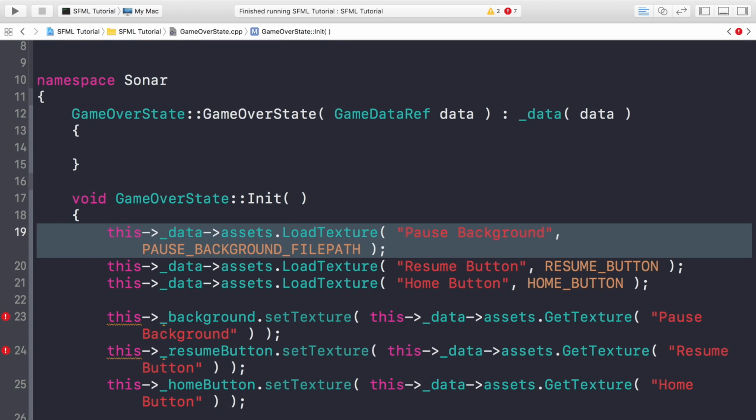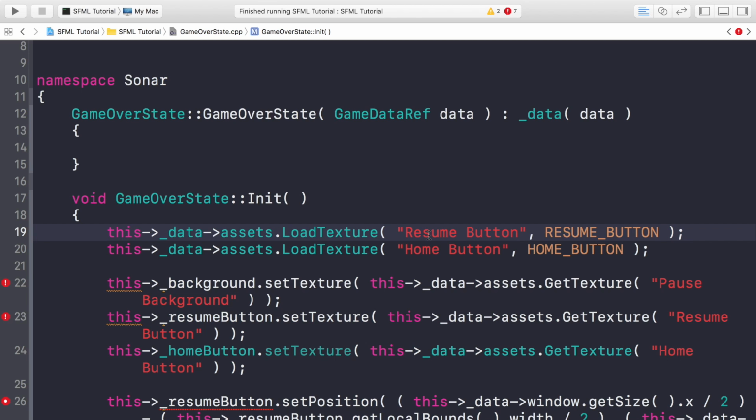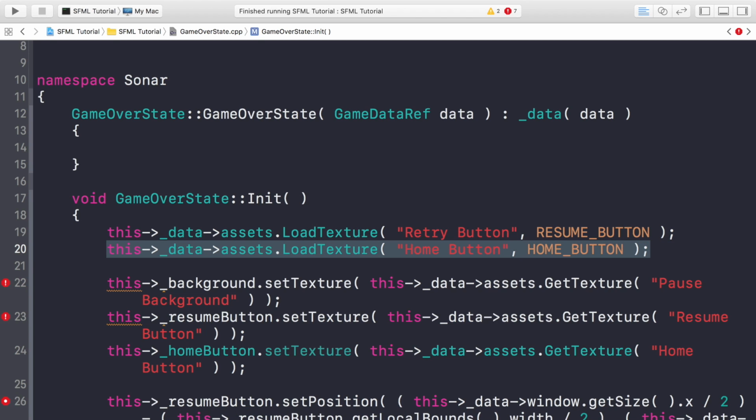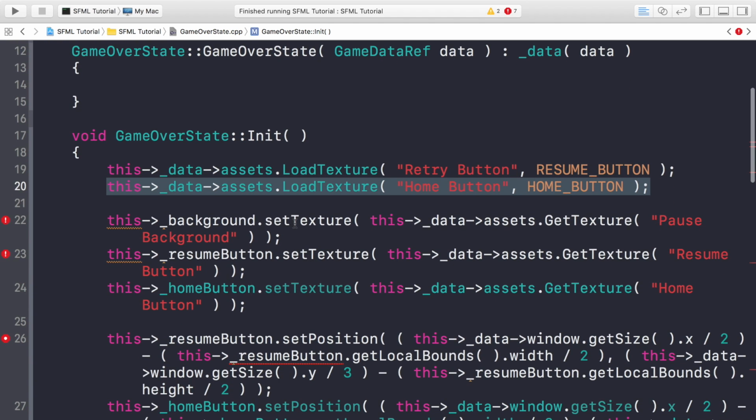So now let's sort out the initialization method. We can get rid of this line. We can replace this with retry button. We still want the home button line in here, because the asset may not have been loaded, since the user might not ever pause. What you'll do is just override the asset if it already exists, and we'll only have one instance of it loaded, which is fine.